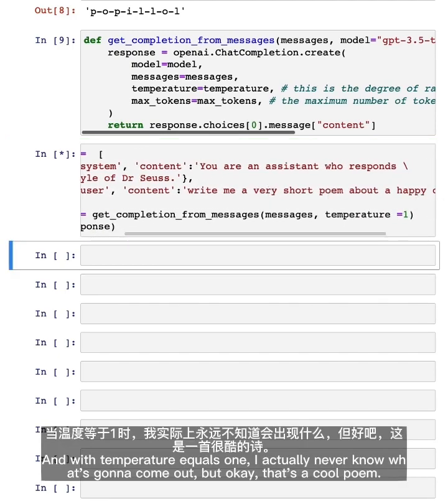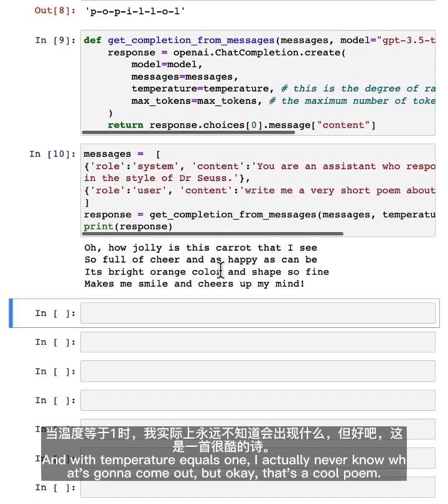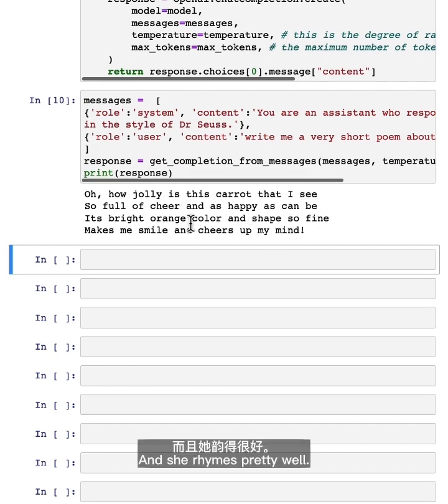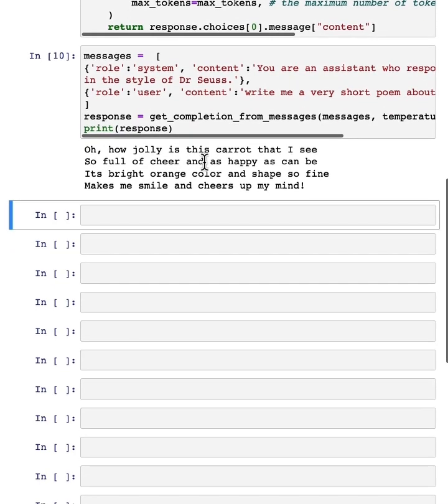And with temperature equals 1, I actually never know what's going to come out. But okay, that's a cool poem. Oh, how jolly is this carrot that I see? And it actually rhymes pretty well. All right, well done, ChatGPT.